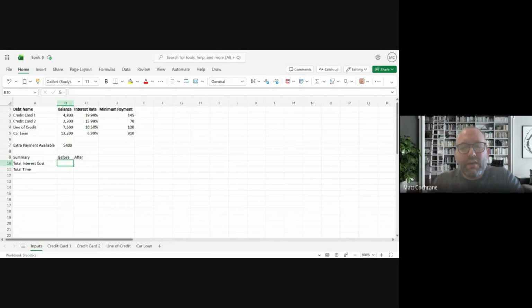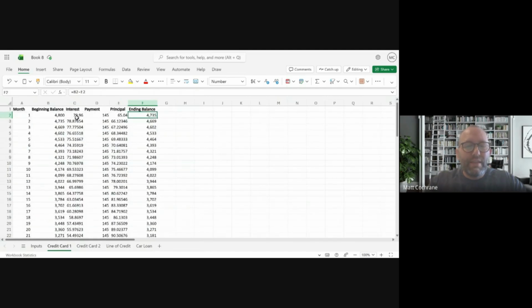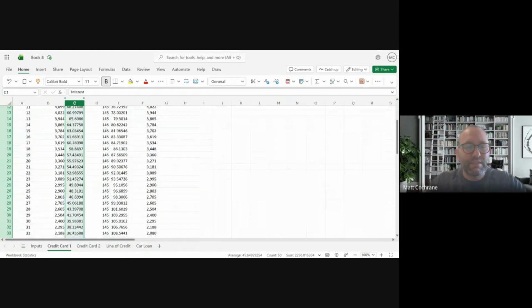Total interest cost, let's start there. The total interest cost is going to be the sum of all of the different interest costs for each of the different facilities, okay? So I have not done this yet. I'm going to do it live so that you see the process. So for credit card number 1, we can see that this column here, column C, lists all of the different interest costs on a month-by-month basis.